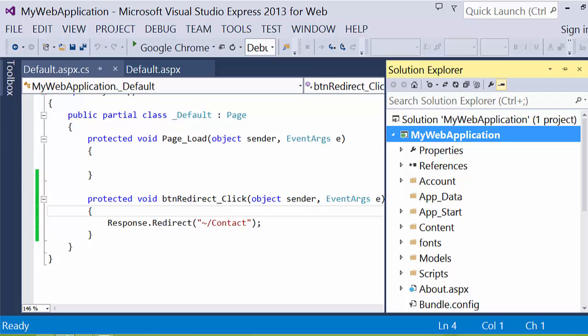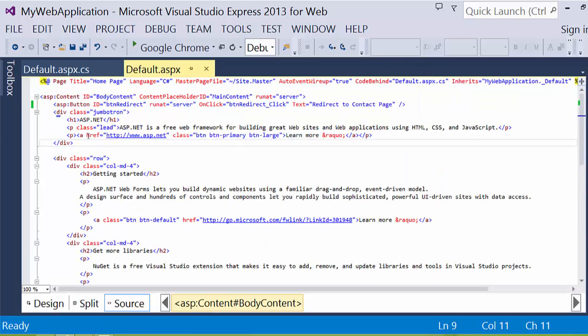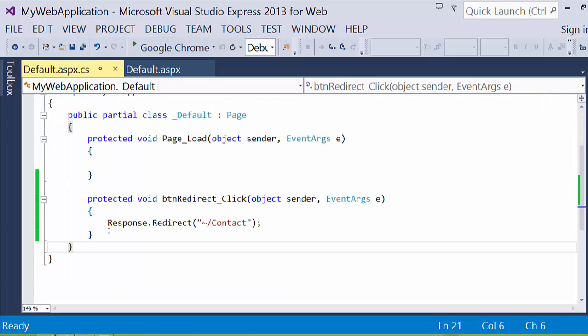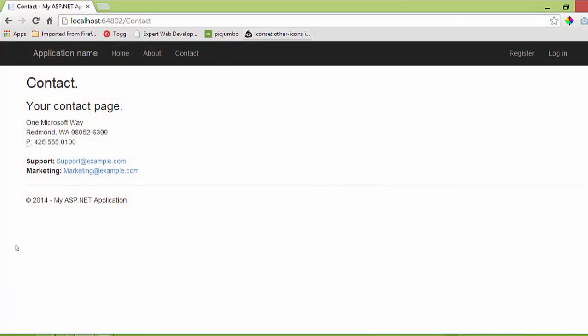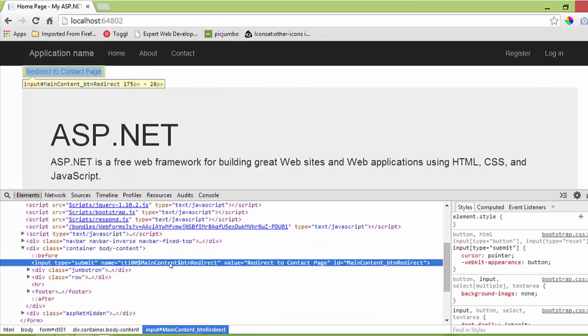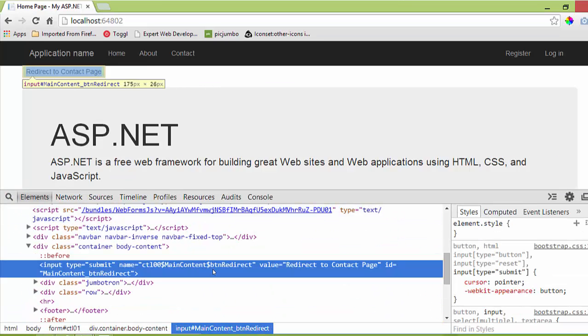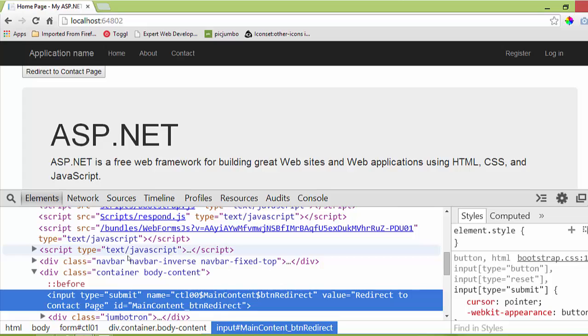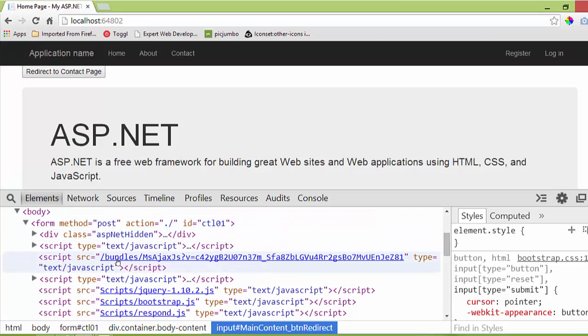Back to the code. I have a button and it has an onClick event, which redirects me to contact. Now, let's take a look at what this contact button looks like in the rendered HTML. I'm going to inspect the element. Let me zoom in a little bit so you can see better. Now you can see that it renders out as an input type submit. So it actually submits the form on the page that the entire page is wrapped around in the master template.